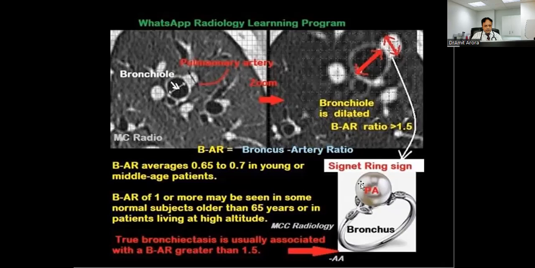So it will give the shape of a signet ring. We call it a signet shape. This is the specific feature of bronchiectasis and some other disease patterns. In some diseases it could be reversible, but mostly it is an irreversible pattern, due to irreversible dilatation of terminal bronchioles.